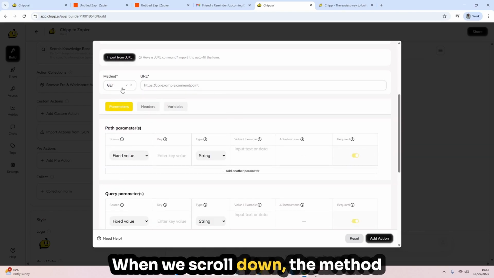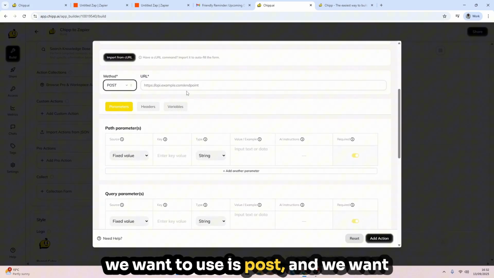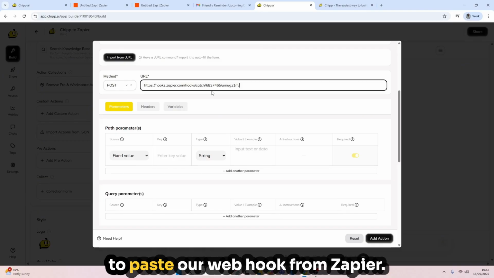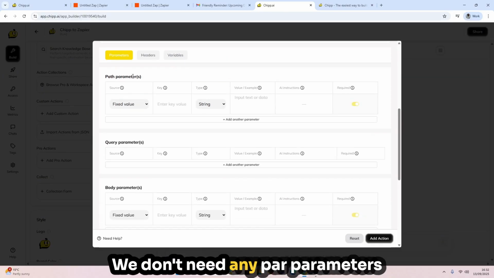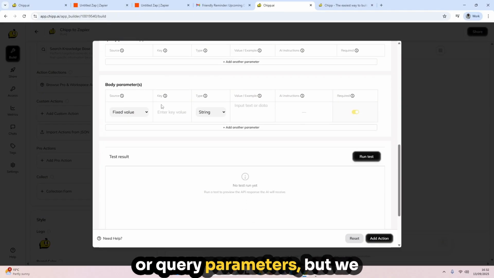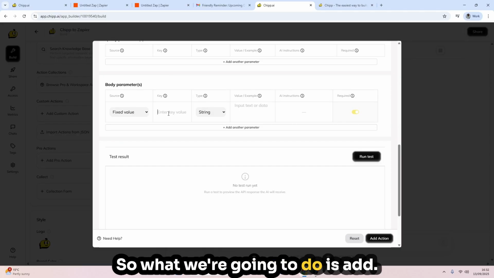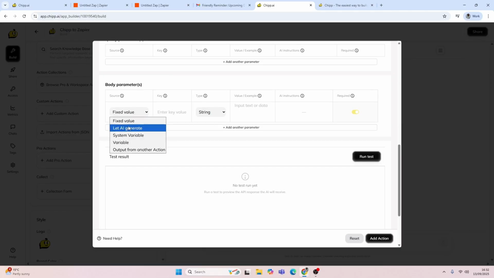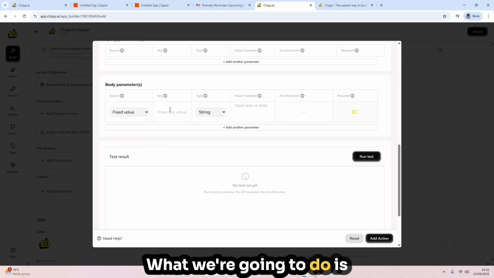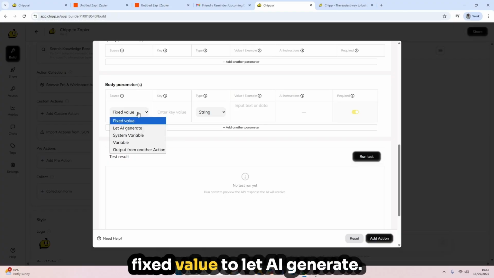When we scroll down, the method we want to use is post, and we want to paste our webhook from Zapier. We don't need any path parameters or query parameters, but we do need body parameters. So what we're going to do is change the source type from fixed value to let AI generate.